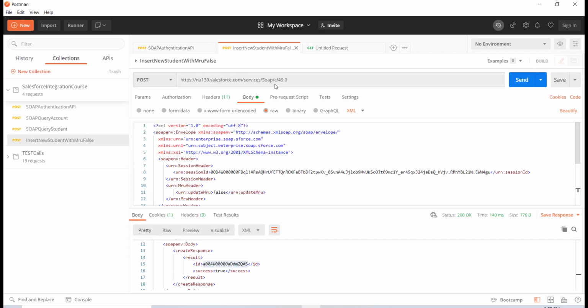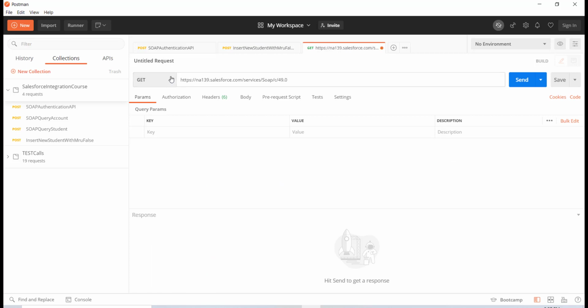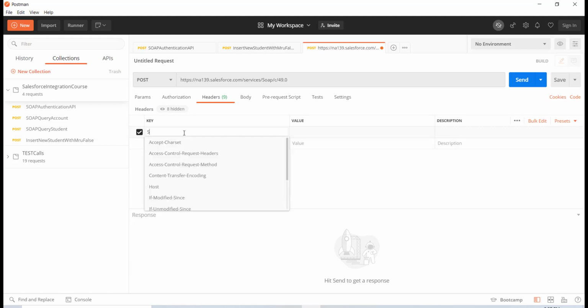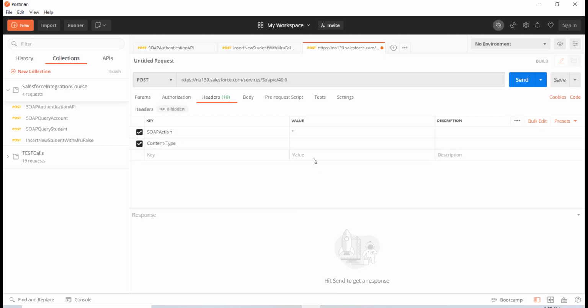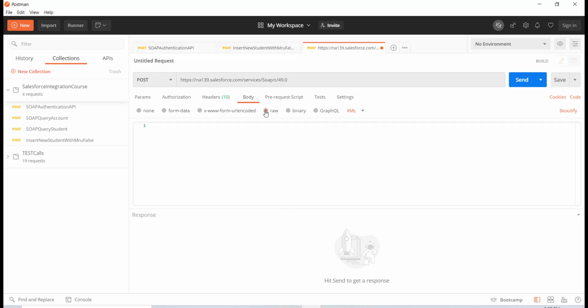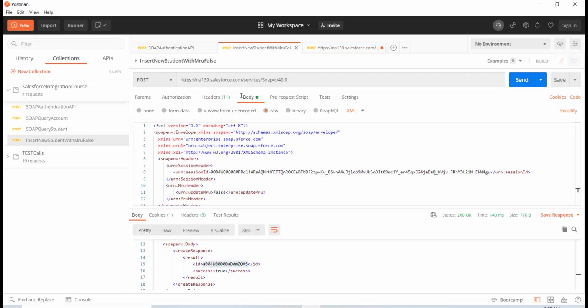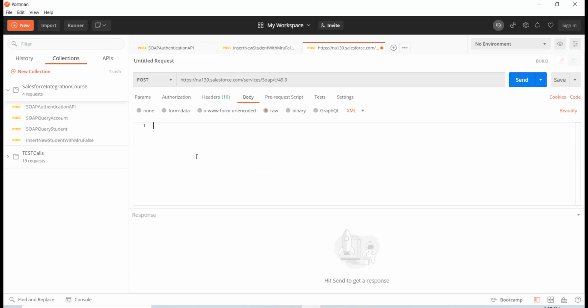So this is going to be the same exact thing. I'm going to go ahead and make this POST request here, and the header would be the same, SOAPAction. This is going to be the header. It's going to be an empty string, and then the next one is the Content-Type, and this is going to be text/xml. And then I'm going to select the body. The body would be raw XML, and let's go ahead and copy this whole thing and paste it over here.